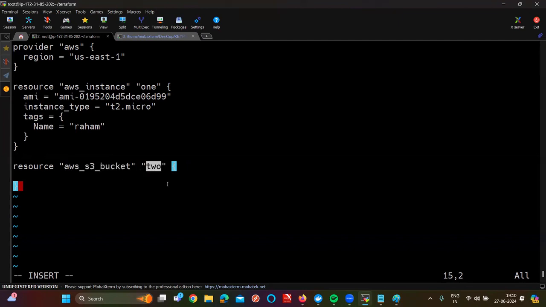Just give here the name of the bucket. Just here bucket name. The name of the bucket, I'm going to give it as Raham Sheikh, some random bucket name like this. So here, instead of name, you need to give the bucket itself. So don't give name. Why? Because for a bucket, you need to mention bucket.